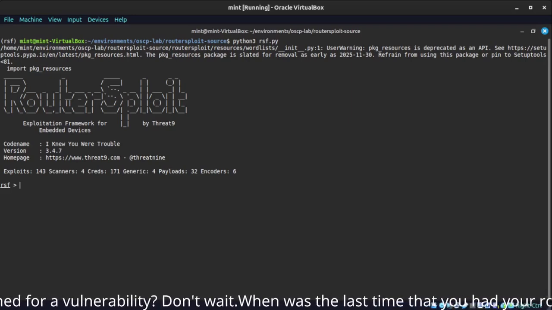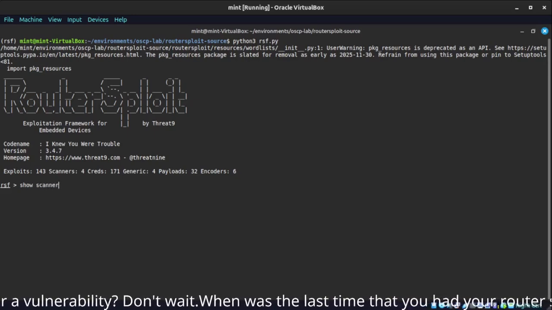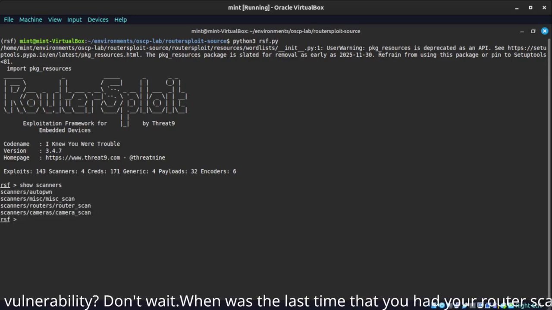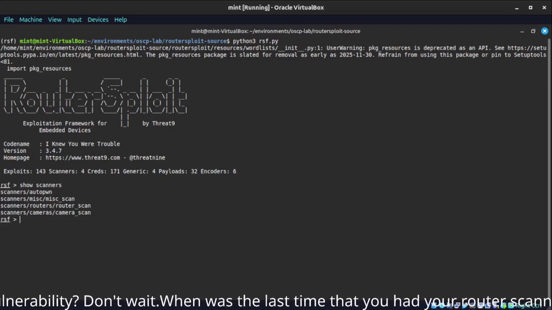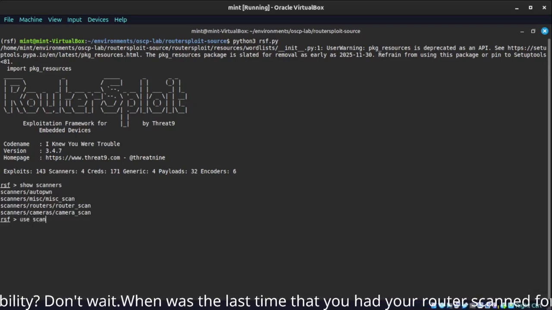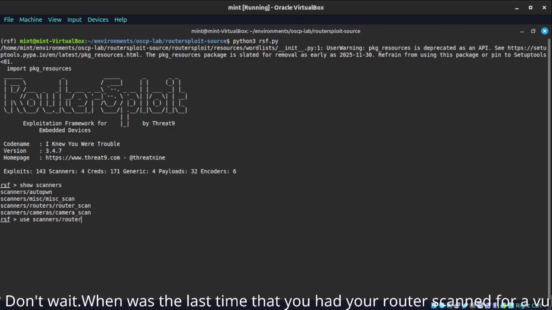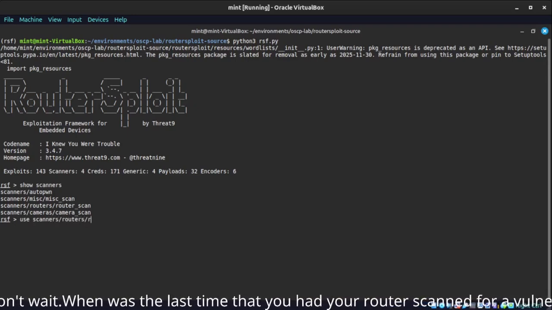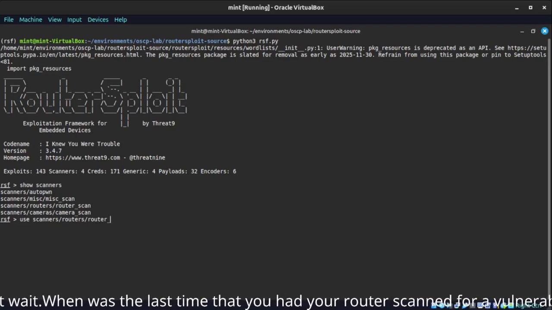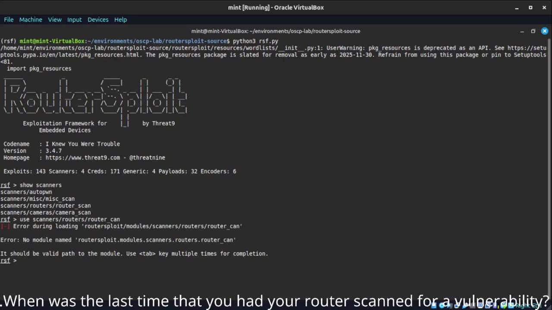So what we want to do is show the scanners. Okay, we're going to use scanners, router scan. So we're going to say use scanners, routers, router scan.